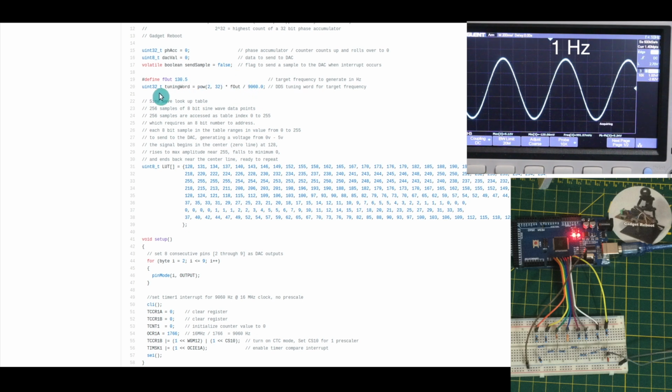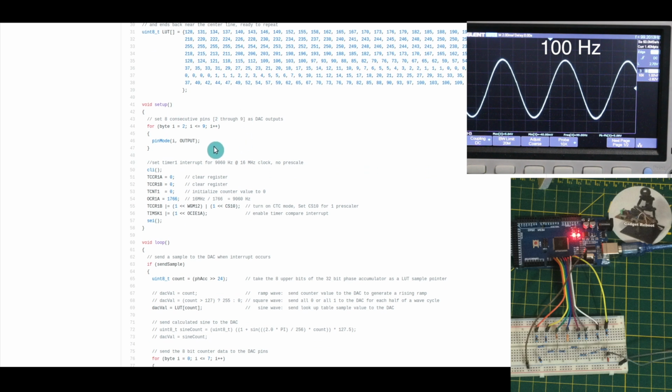Then on each interrupt, I increment the phase accumulator by the tuning word amount, and that controls which samples get sent out to generate one full cycle of a waveform that results in this frequency. It just takes care of itself as a free-running system, and if I want, I can change my target frequency within the sketch and start immediately generating a different frequency. In the setup, I just configure all 8 DAC pins as outputs, and I set up a timer interrupt based on running at a 16 MHz Uno or Mega to get the sample rate that I want.